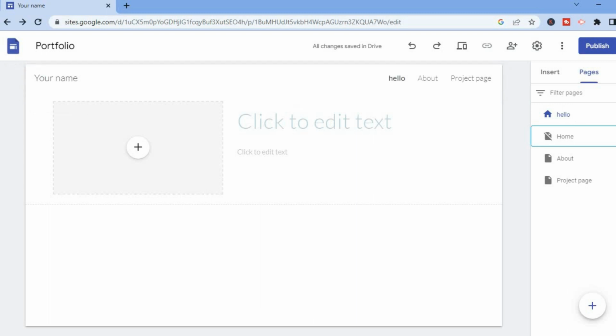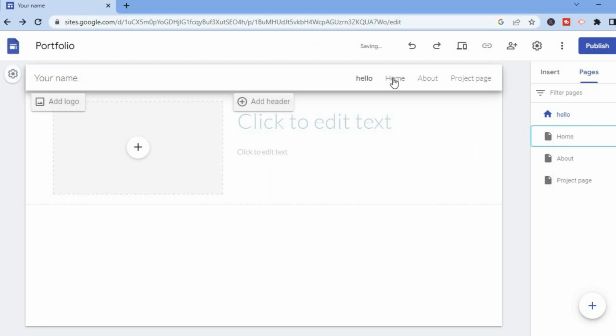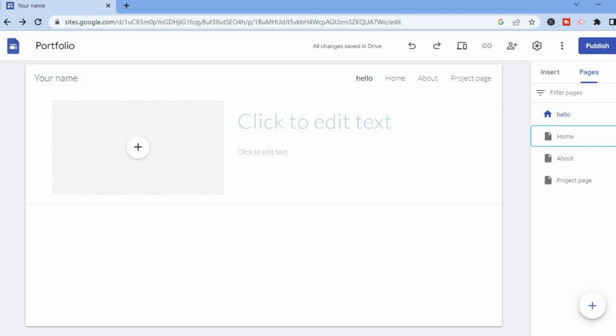Again, if I were to tap on the three dots beside the name, then tap on Show in navigation bar, you could see it right there. So that's it. That's how to hide a page from the navigation bar on Google Sites.